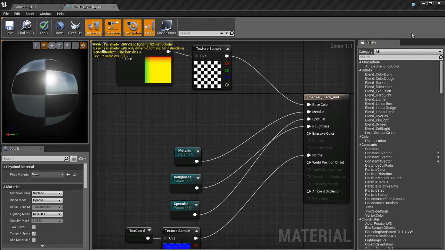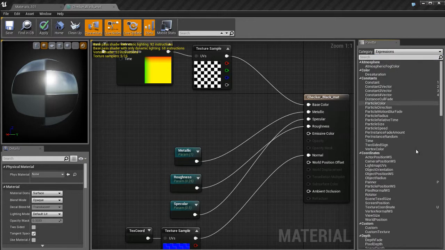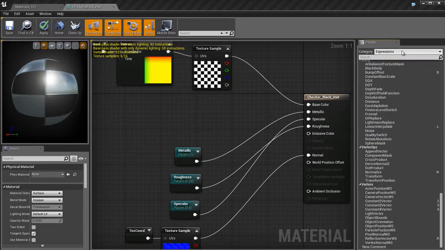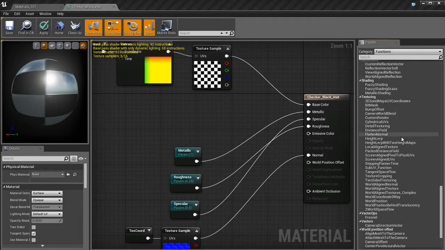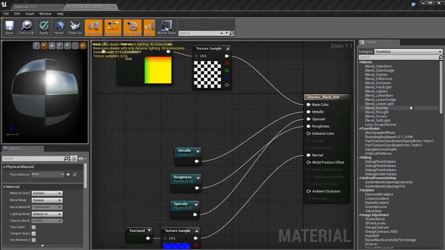If I go up to the category button, I actually have a couple of options here. I can filter this out by expressions or functions. So expressions are kind of basic nodes, and they do all kinds of stuff. Functions are more complicated nodes. You can think of them as a node that contains a whole bunch of different nodes inside of it to create some kind of complex functionality. And that could be a lot of different things, too many things to name right now off the top of my head. But functions are really important.